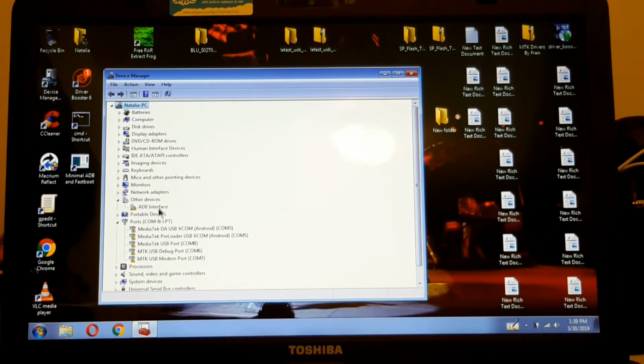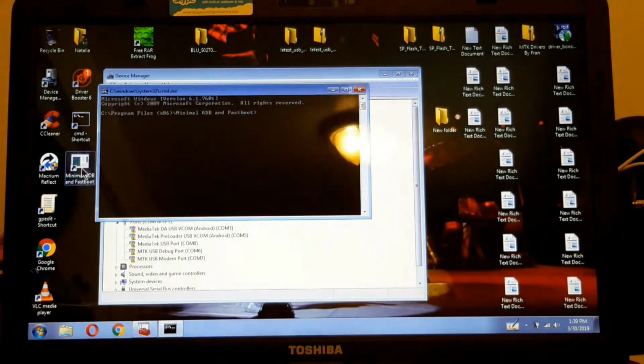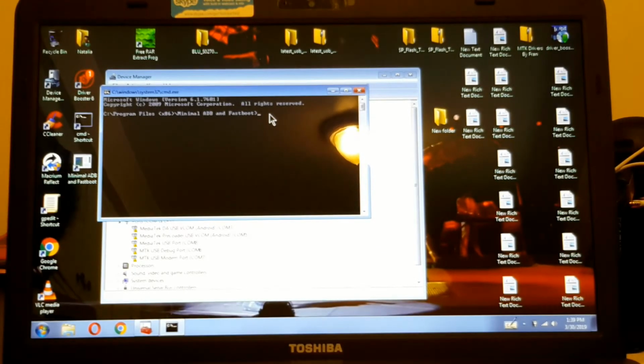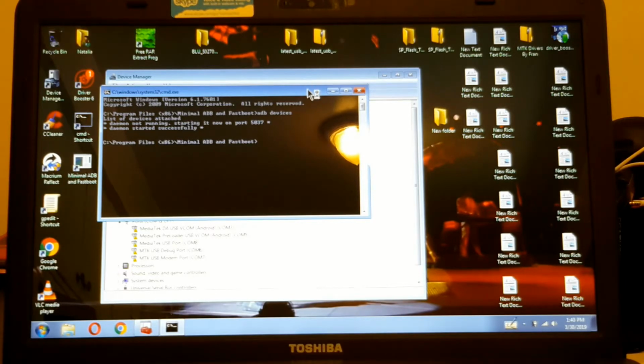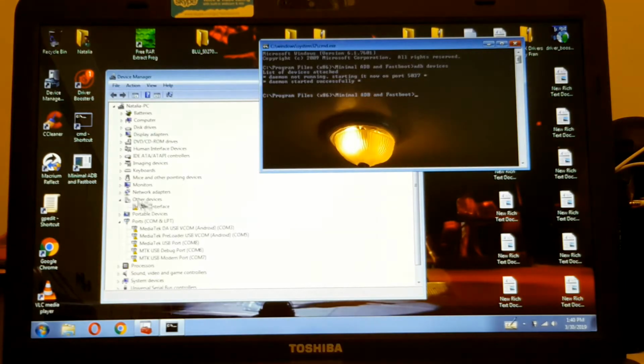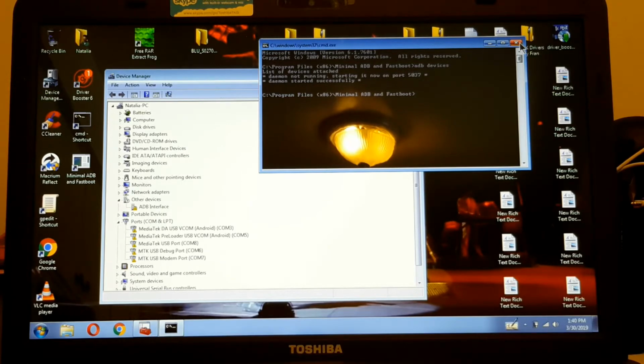To fix this, because right now, if I open the command prompt and type ADB, my tablet is not going to be recognized. You watch. ADB devices. Press enter, and my tablet should be there saying device, but it's not because of this right here. So we're gonna fix that.